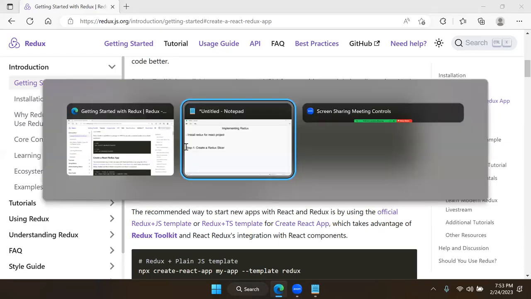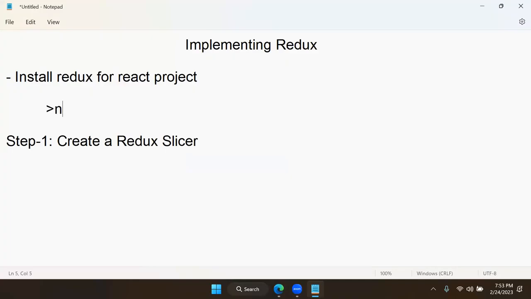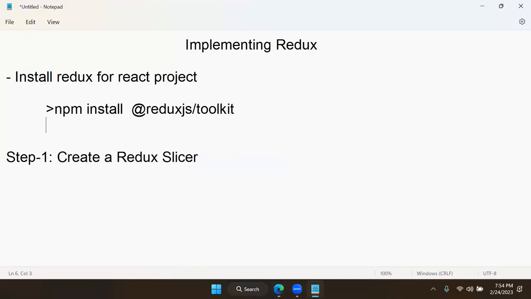First, you set up npm install. You have to install redux.js toolkit, and after that you can add React Redux. You can add this React Redux. That means now it will enable Redux to be used for React. This is the process we need to implement.